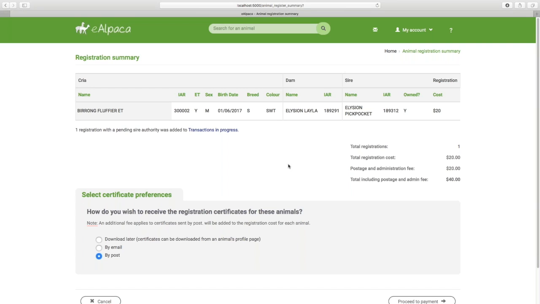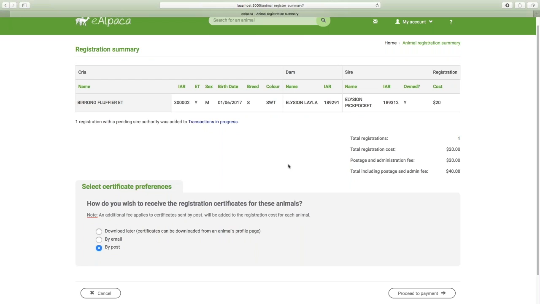And there are some changes to the fees. There will be some bulk discounts. So if people register, for example, 50 cria in a year, the 51st cria through to the 100th cria will be at a discounted price. And again, this is to encourage everybody to register all of their animals. We really want to make it easy and encourage people to register, so the pricing scheme will also reflect that.